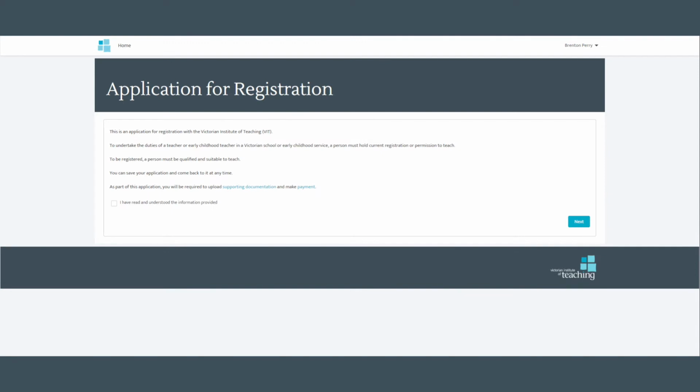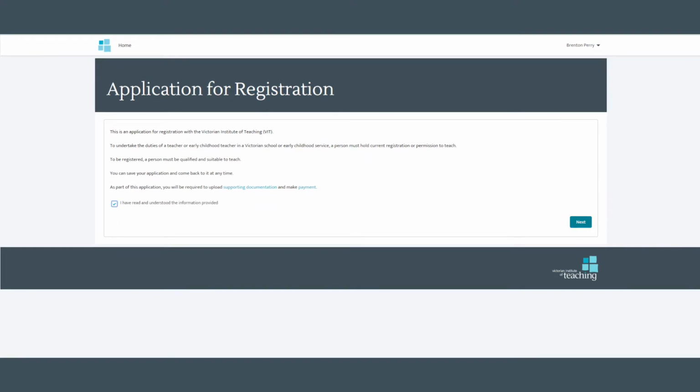This screen provides information about registration. Read it and click I have read and understood the information provided. Note that you'll need to provide supporting documentation. Click the Supporting Documentation link for information about what you'll need to provide. When you're ready to proceed, click Next.